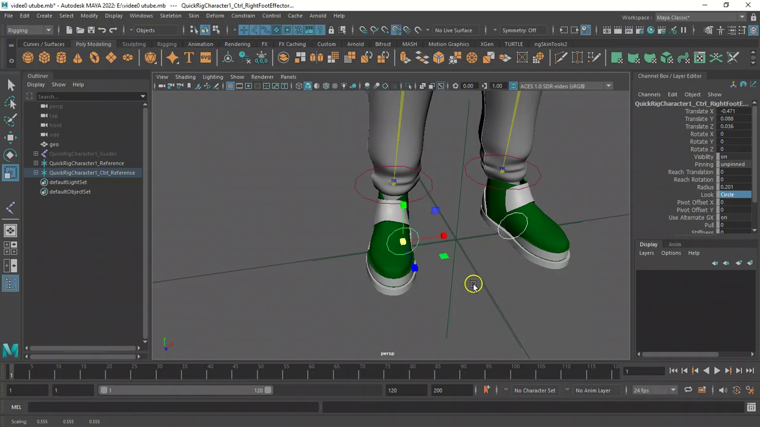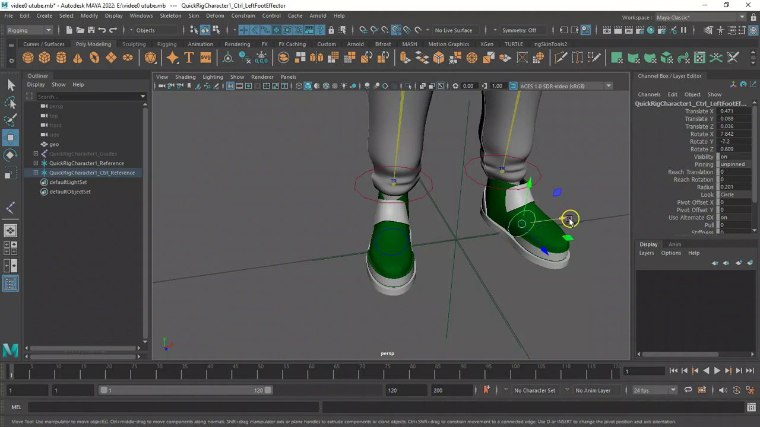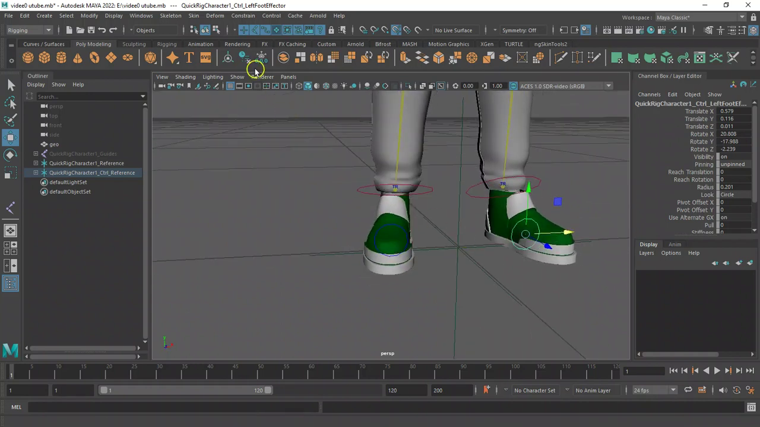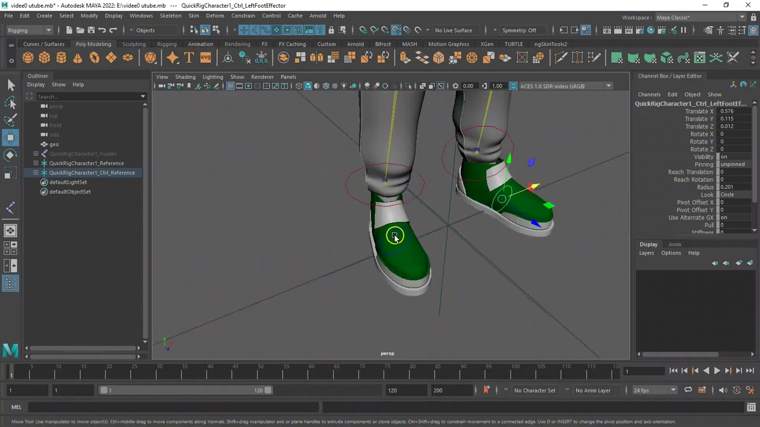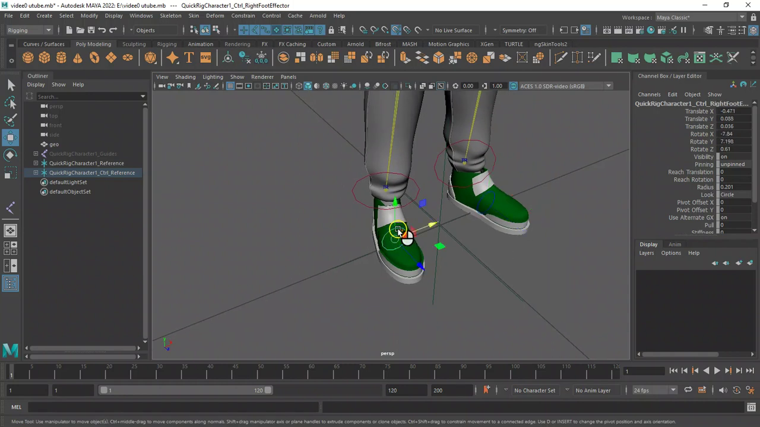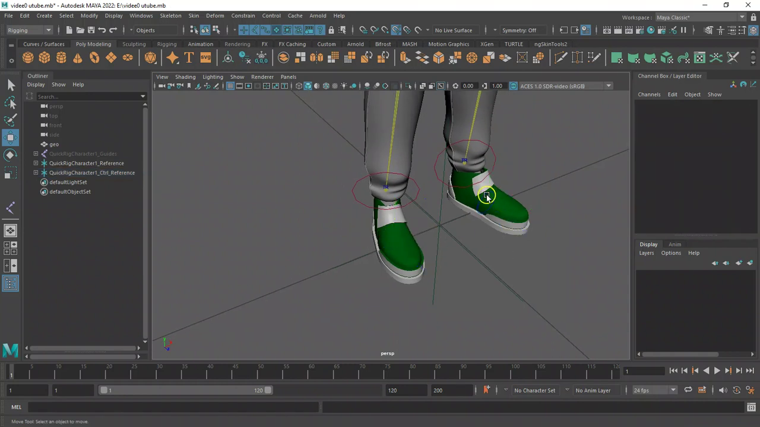Scale down a little. Then we can actually move it. Do the same for this. Let's delete it, then we'll create.